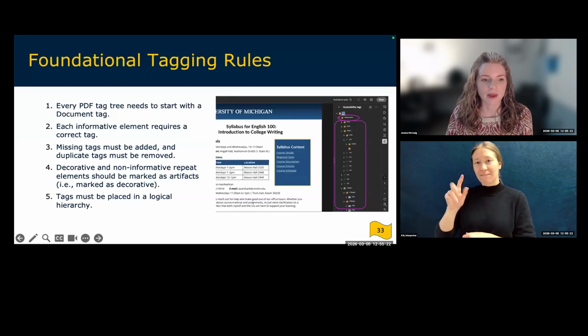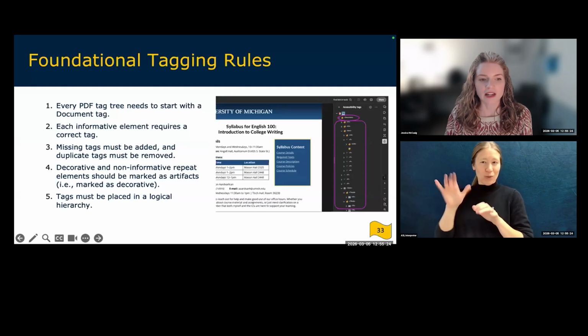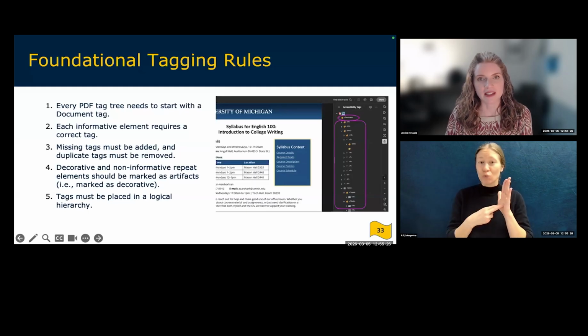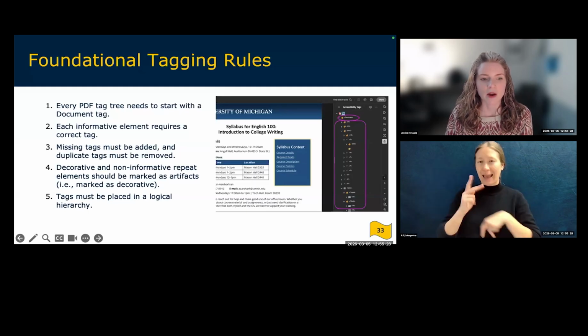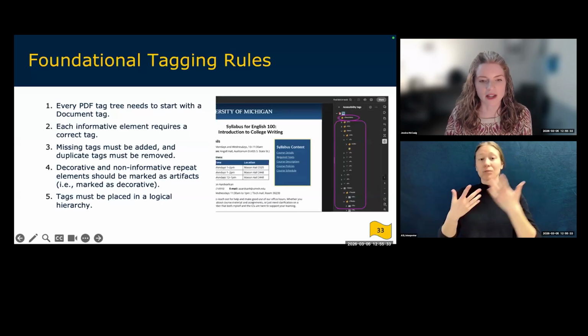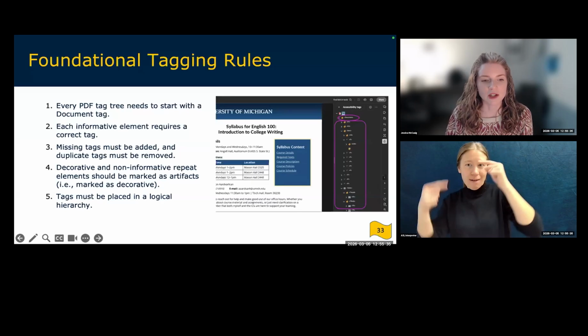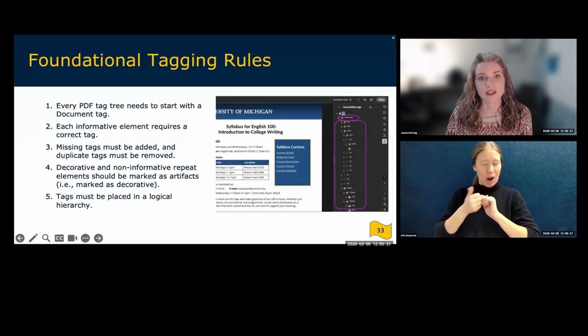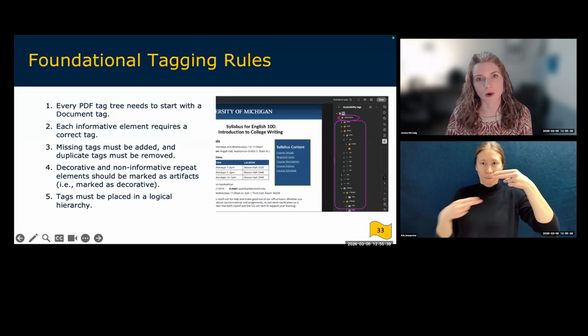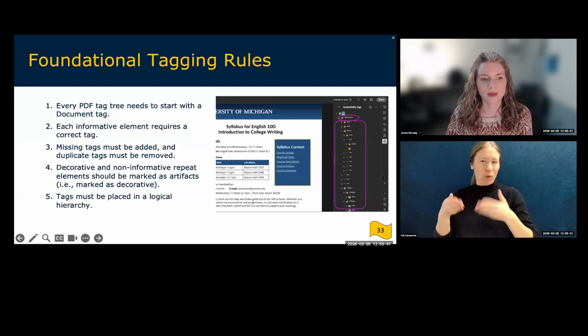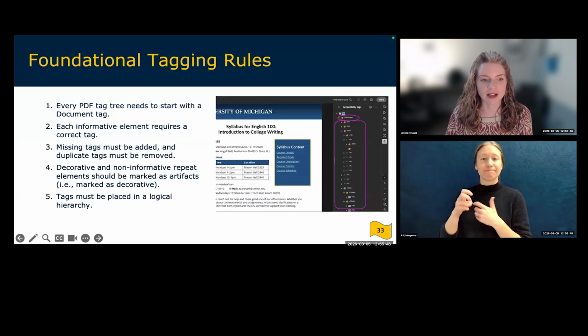Rule 5 is that tag types need to be placed in a logical hierarchy. Only some tags can be nested within or located inside of other tags. We're also going to teach you how to properly nest tags for some elements today, and we'll focus more on that in part 2. Now we're going to transition into a manual tagging demonstration video.